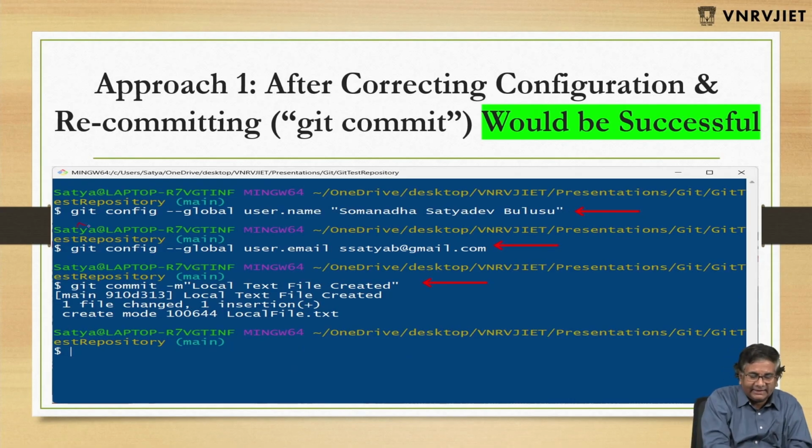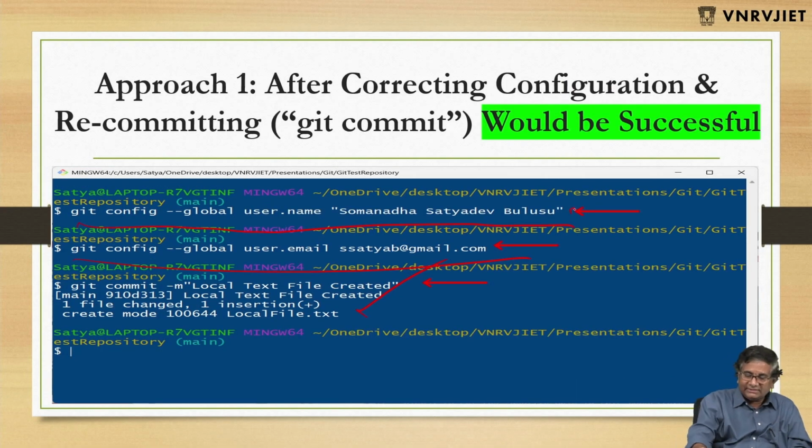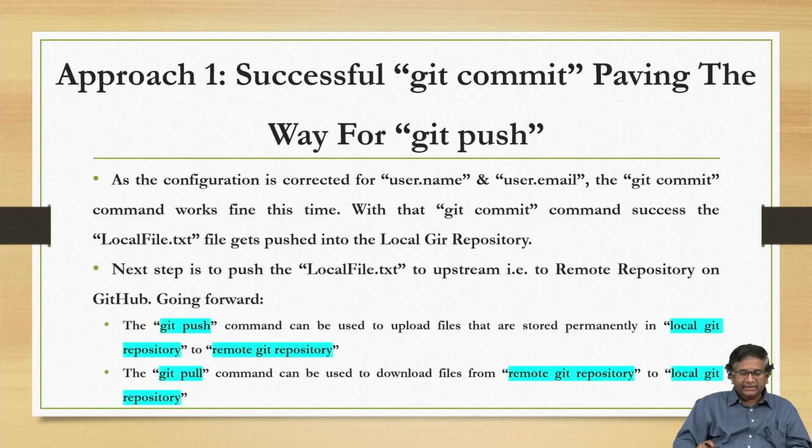That's what I did. Like git config --global. I made it global. I added my name, added my email ID. Then I said commit. Now this time it worked. Last time when I said commit, it didn't. It said please tell me who you are. And when I set my email ID and username, it commits the file, right? Successful git commit, paving the way for git push.